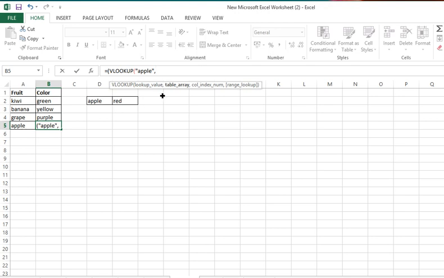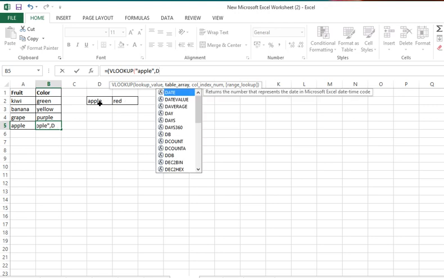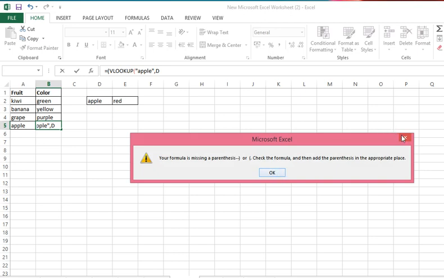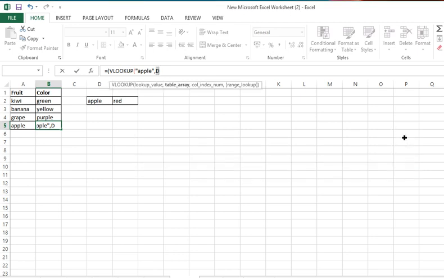Next is the table array. The table array is the array in which the second table is stored, or if you have specified it in the same sheet, you can store it as the range, like this is D2 to E2. And next is the column index number, which is the second column. And then for the value to be returned we will write false if it is an exact match.